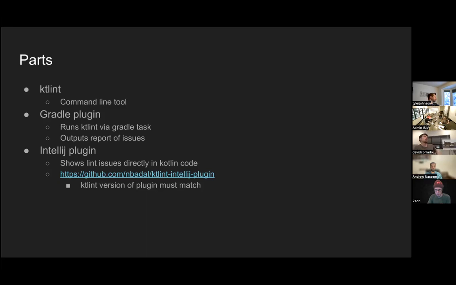The Gradle plugin will run the ktlint task, give you more options, and abstract the command line options from you to make it easier to work with. What the Gradle plugin does is give you the ability to run a Gradle task inside of Android Studio, and you can do a lint or a format. The output of that is just HTML or text or something like that.